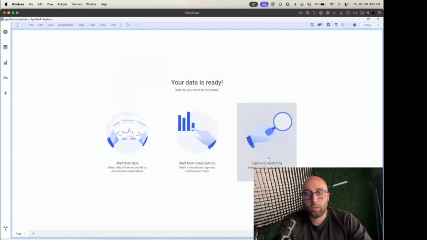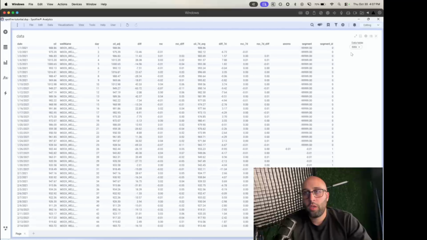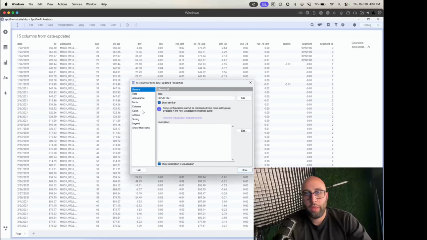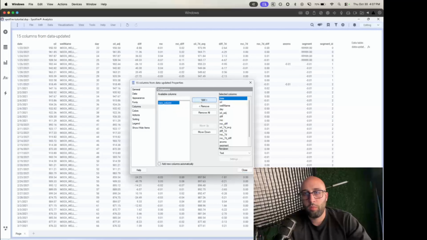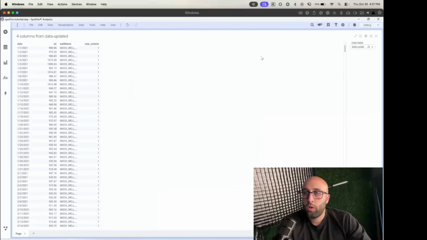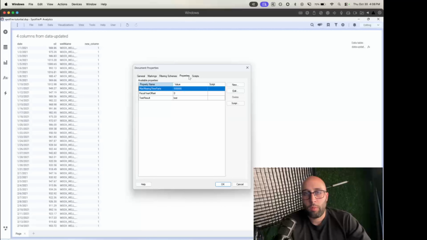How do we know this actually worked? Well, we can add in a table visualization. Here's our main data table, and I should be able to see a data updated table. And I should also be able to see that one column that we brought in called new column. And that new column, let's remove all of this just to make it easy, has a value of 1, because that's what we assigned it with in the data function. See that? Now, how do we know the document property worked? Well, if I go to File, and Document Properties, I can see Properties, and I can see a value right here. Test result is equal to test.